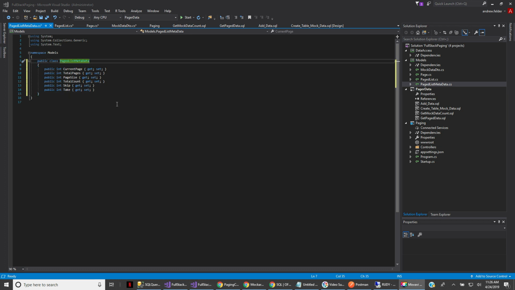Okay, this class represents the metadata about our current paging operation, and what we're going to do is serialize this guy into a custom header to ship that down to the client, and vice versa as the client sends the page class back to the server in a request.